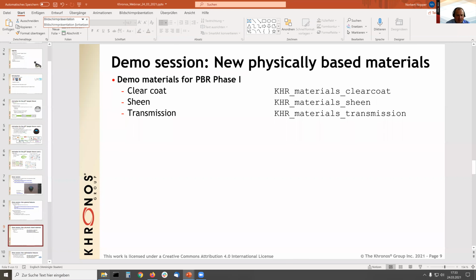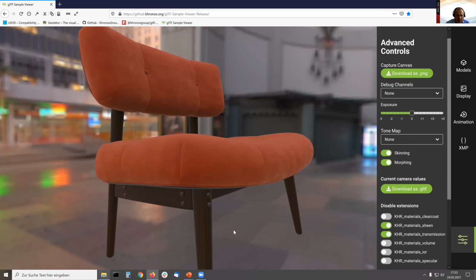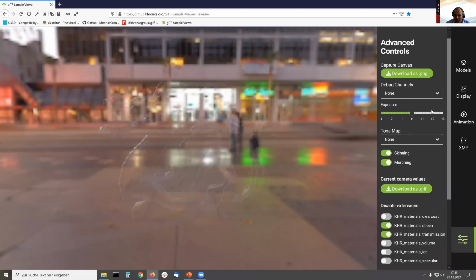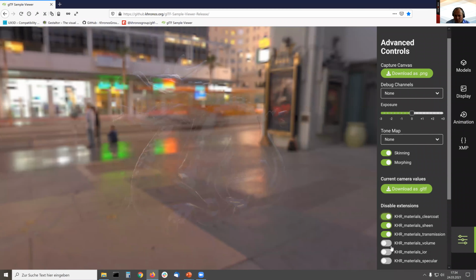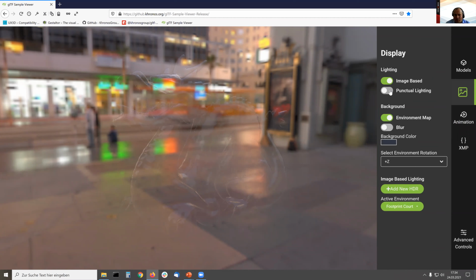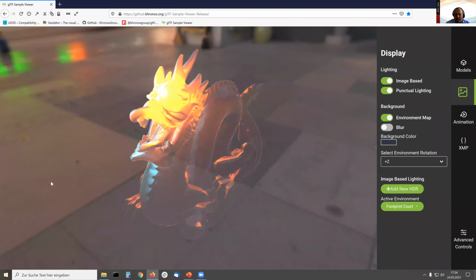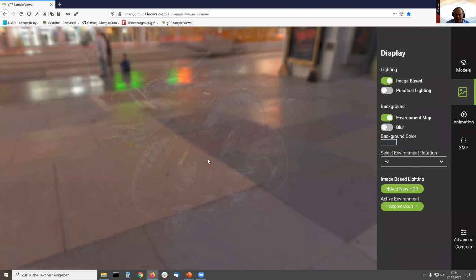Let's see if I have assets downloaded here. Yeah, for transmission, let's take this one. So this is transmission, and you see the Stanford Dragon. Let's put these others on, and then it's getting a little bit fancier. Let's put on punctual lights, and you can still see punctual light here in the back. If I turn them off, you see this glass-based dragon.